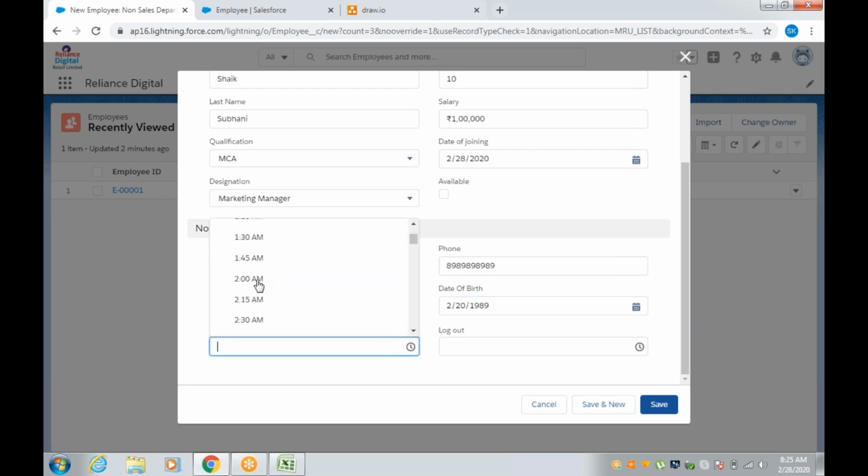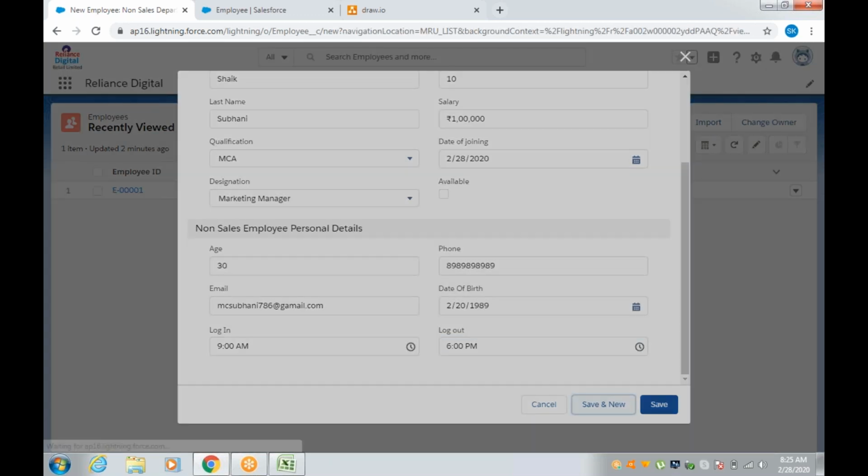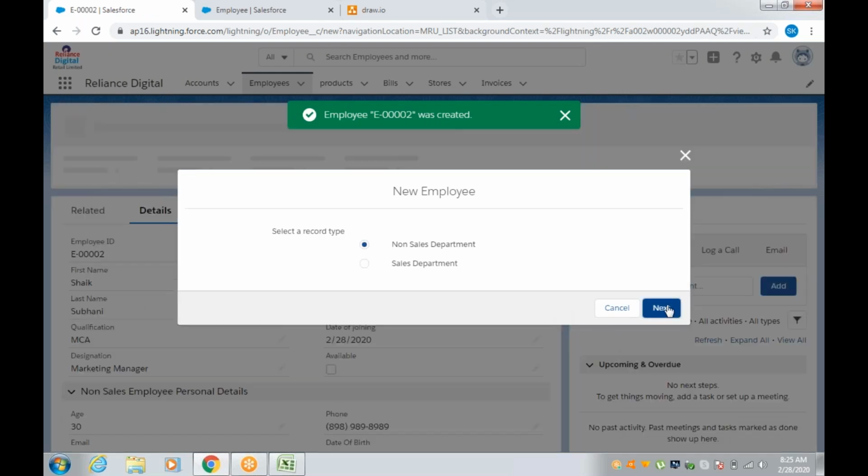Lago, okay. 992. And then we won't do this; we'll connect, we'll have integration between the attendance system and this one. Okay. Save and new, and create one more record.